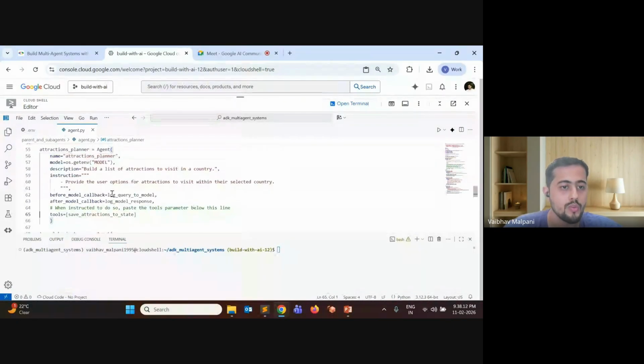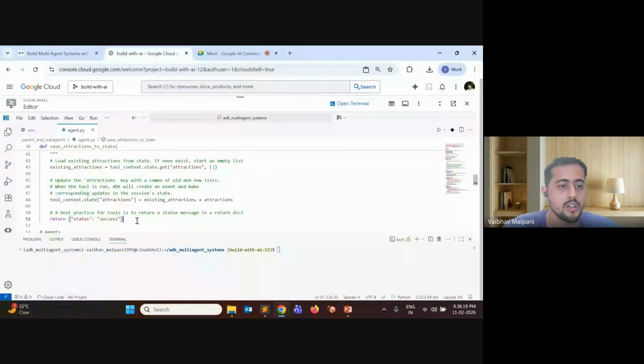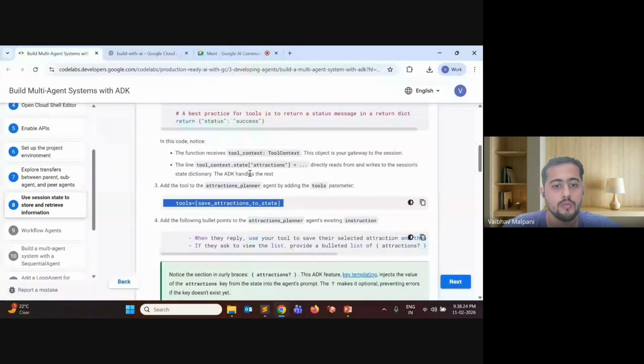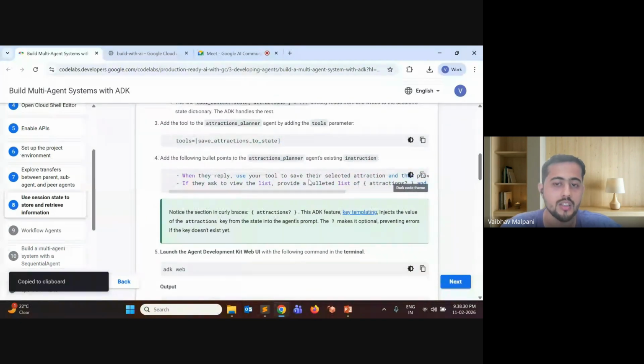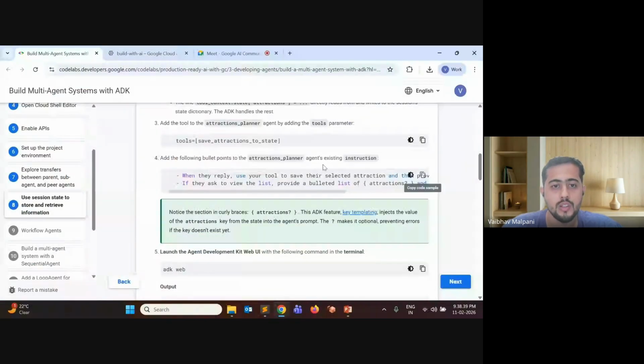So now the attraction planner agent knows that there is a tool called save attraction to state, and save attraction actually saves whatever attraction we are choosing. Okay, so that's it. And we'll also have to update the instructions so that the attraction planner agent knows when to use that tool or what to do with that tool. As it also mentions, add the following bullet points. So we'll not update it, we add over it.